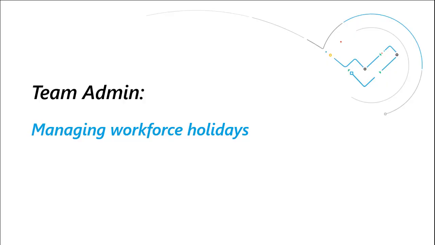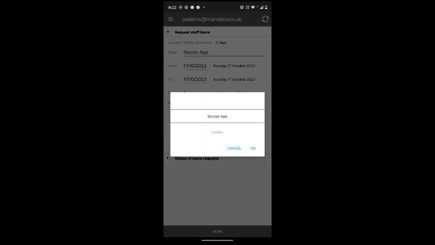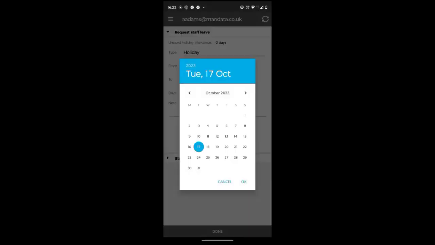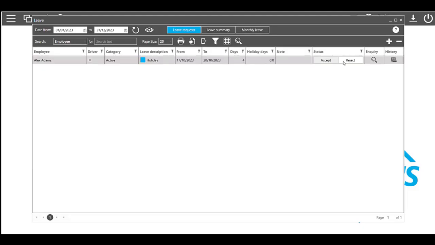Managing workforce holidays. The Team Admin app makes it simple to view everyone on your team's availability. Holiday leave is requested through the app from drivers and sent to office staff to review the request and cross-check it with the availability of other drivers.